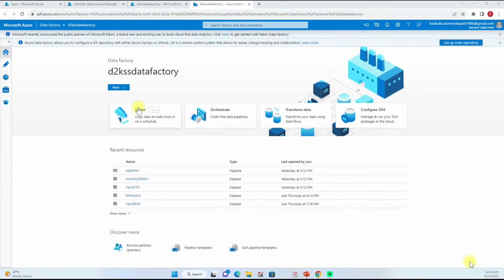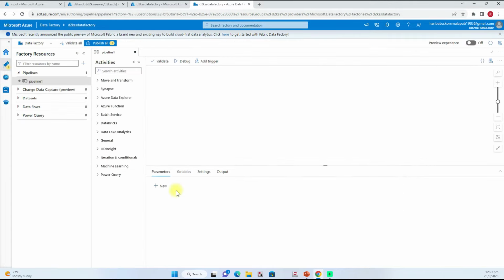Here you will see the options: ingest, so copy the data at scale once, or schedule, or orchestrate. So code free data pipeline, and transform the data. So transform your data using the data flows. Configure SSIS. So this data factory is similar to SSIS. So in order to achieve copying data from the blob container to Azure SQL, first we have to create a pipeline.